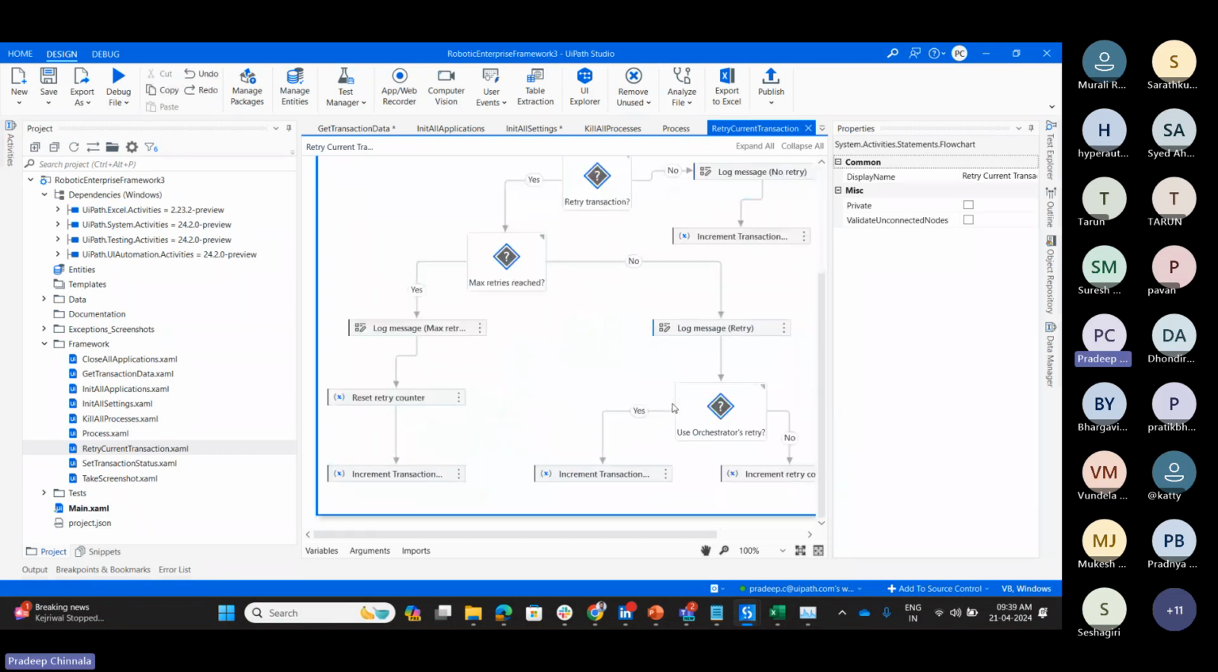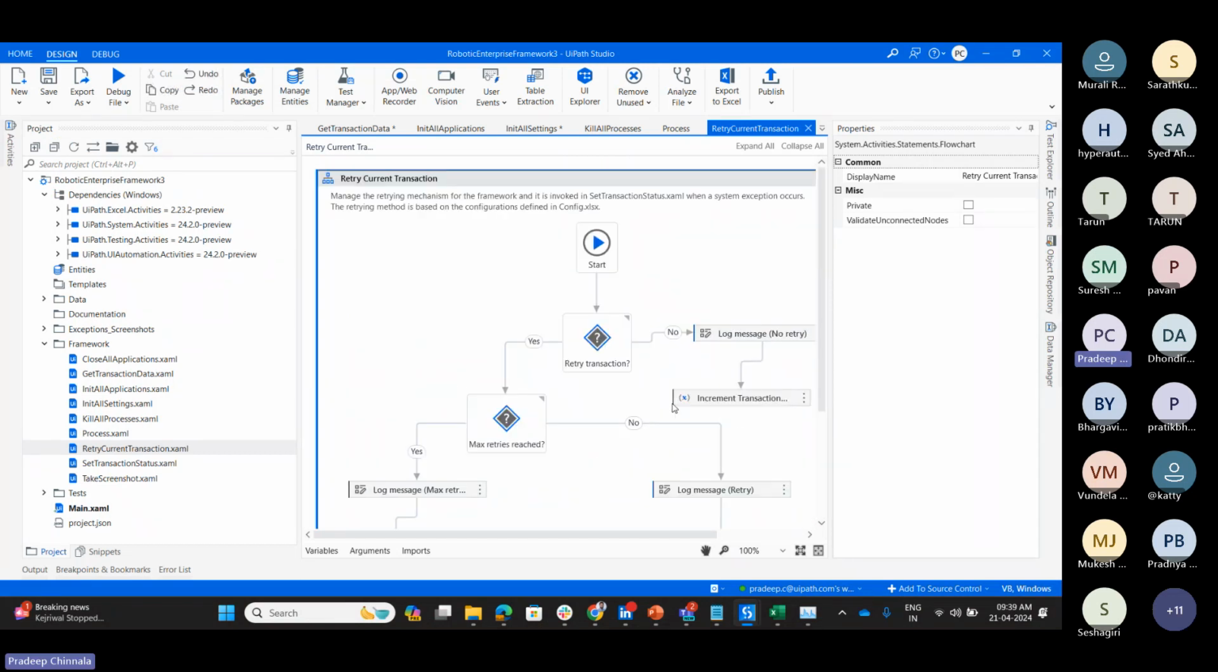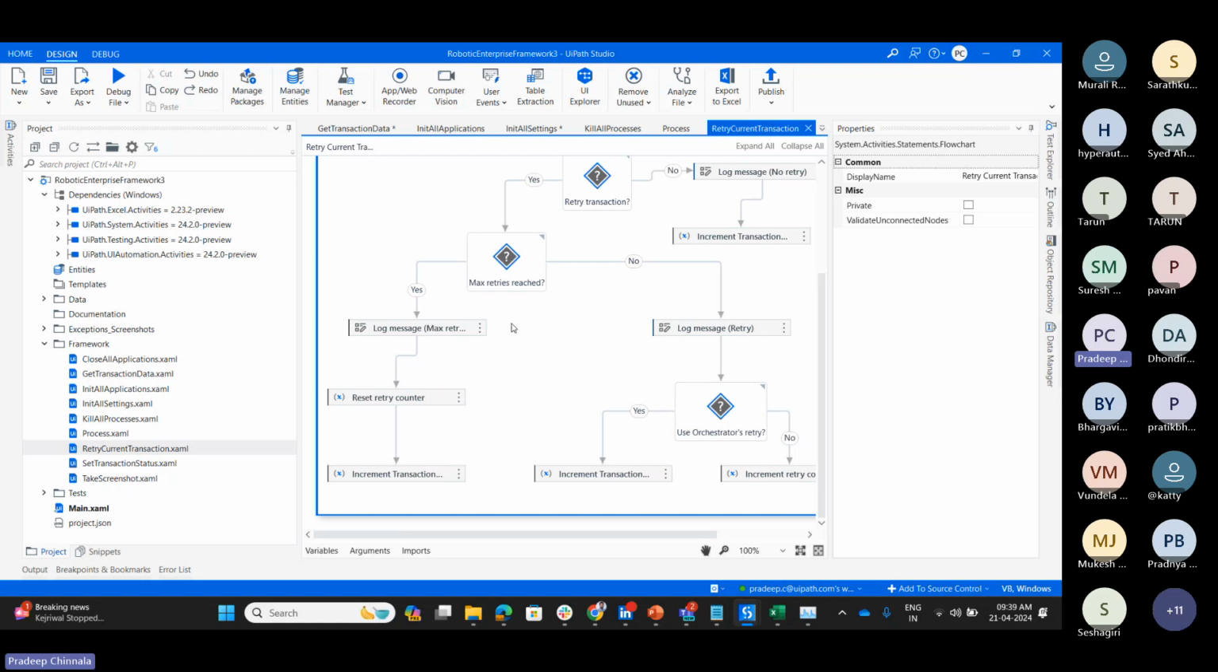See, they have created an entire workflow. So how we are going to do the retry, how we are going to work on it, and how the retry mechanism will work. Here you can see a couple of things are available. So this is how the retry mechanism will work.